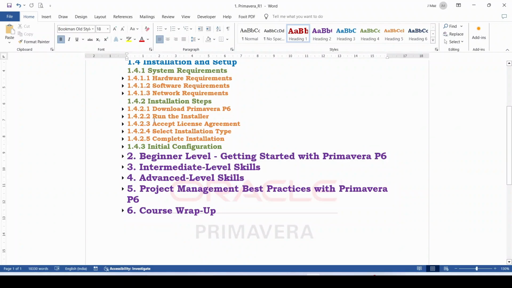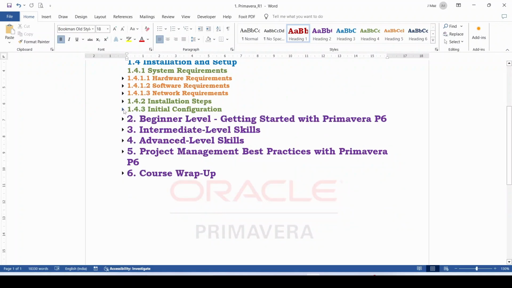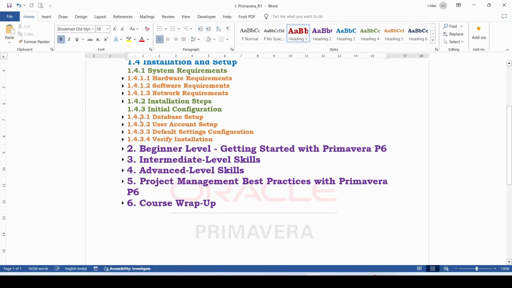Installation step. To install Primavera P6, you have to download Primavera P6 first, then run the installer and accept the license agreement. Select installation type and complete the installation. After installation, you have to configure your database.